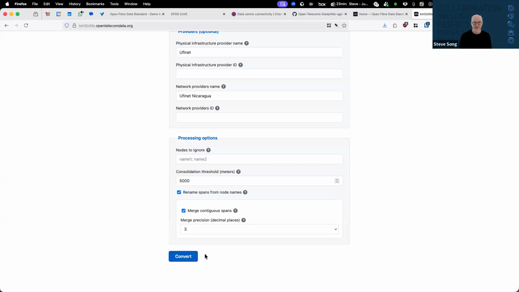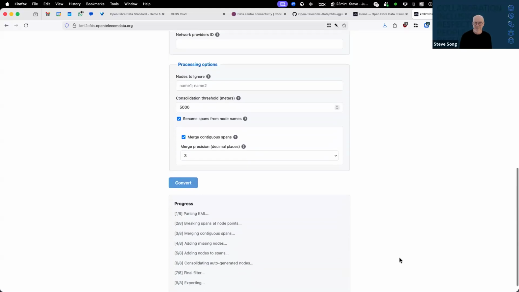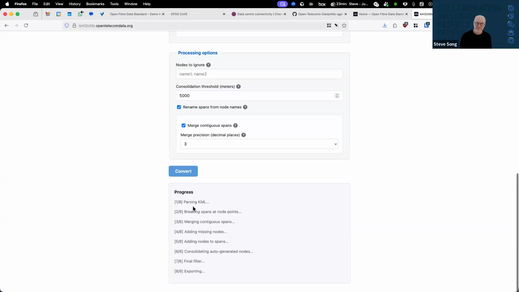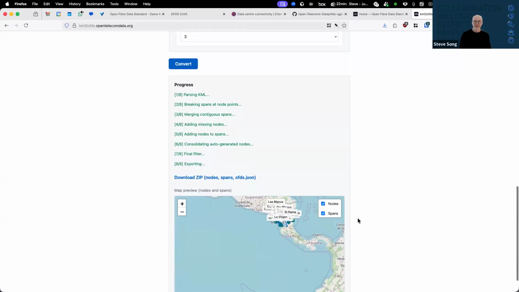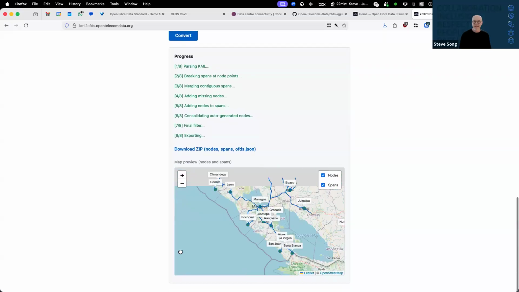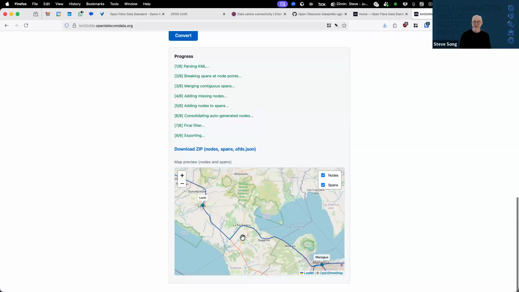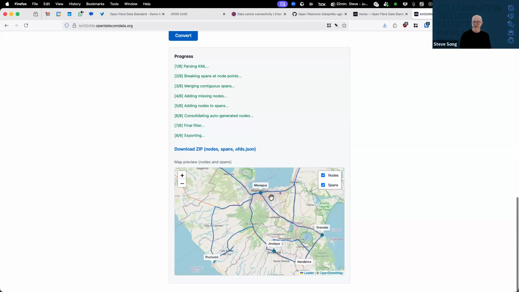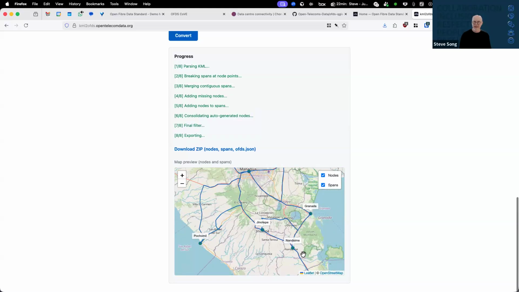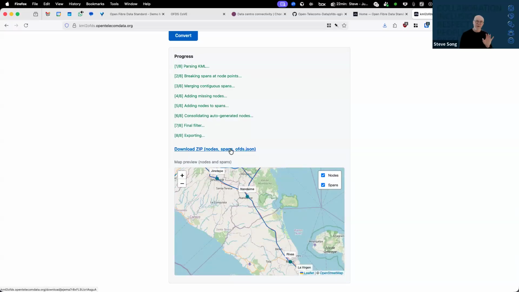But for this, we're just going to go straight ahead and convert it, and it gives you a little progress marker showing you how it's doing in terms of parsing the KML, breaking up the KML into individual segments between each node, and checking for any missing nodes. And here we have the downloadable file. And a preview. So this is a quick check to see if everything's going okay. And here you can see it's got the points of presence with the names associated with them, and indeed the spans that connect them.